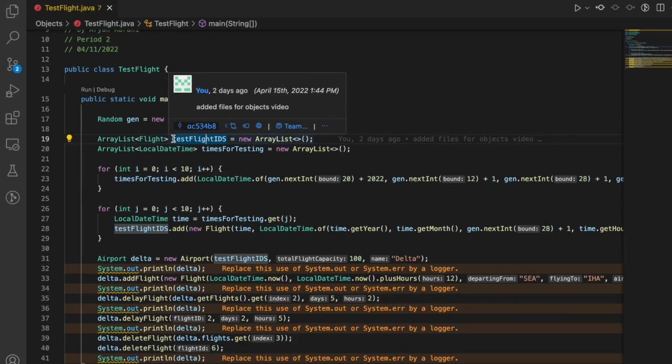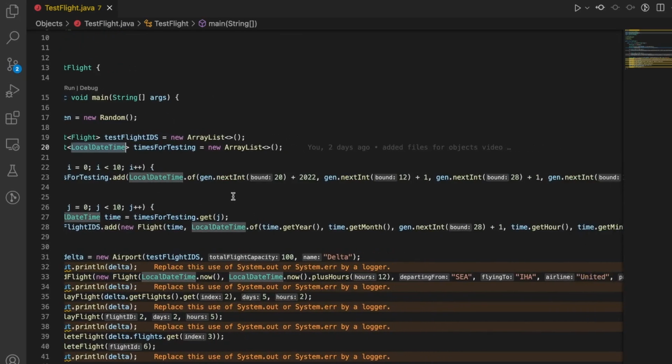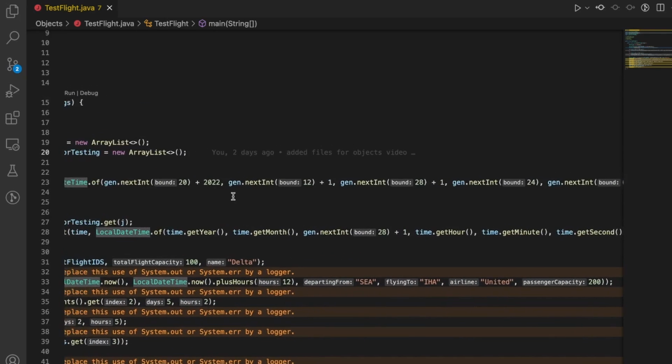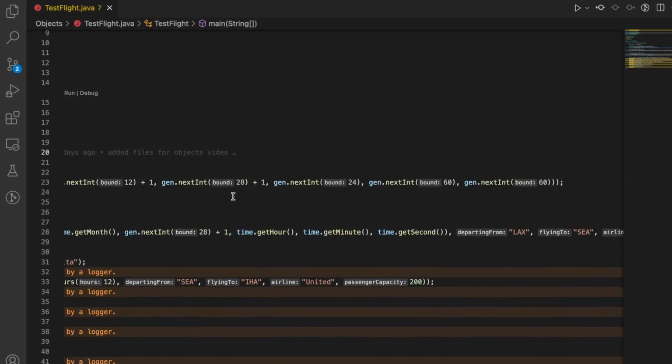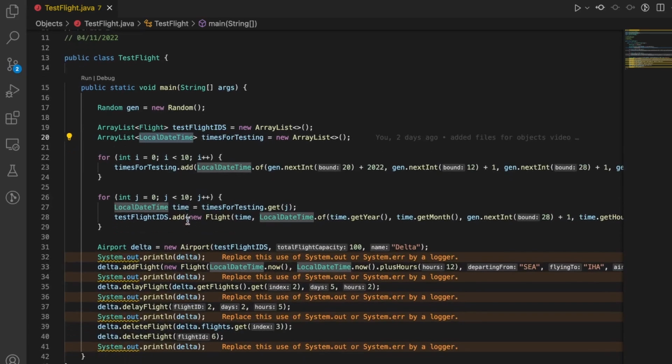ArrayList flights is TestFlight IDs. This is ArrayList, and this is times for testing, which is going to make local date times for the testing. Next, I'm just iterating over 10, making 10 times for testing, making a bunch of local datetime objects, and this is how you construct them. You can look at that later, but all you need to know is I'm making randomized local datetime objects.